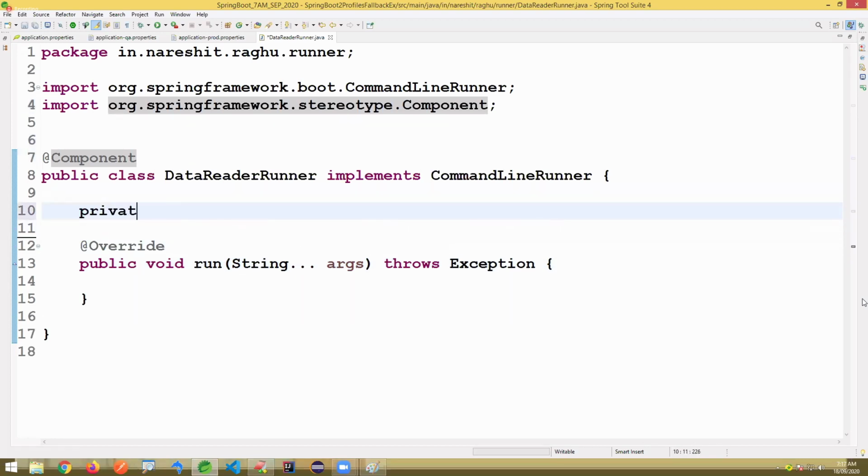Let us read the value. Remember, we can read in two ways: @Value or @ConfigurationProperties. Okay, do you remember? @Value, key not found, it will give an exception. @ConfigurationProperties, key not found, it will give the default value.